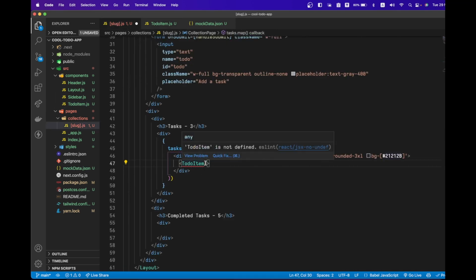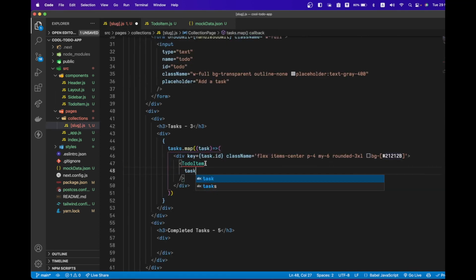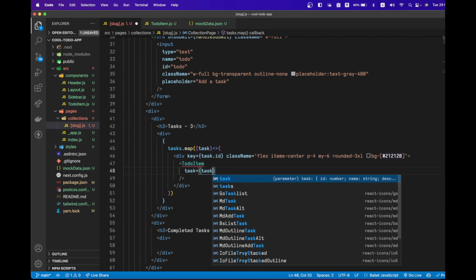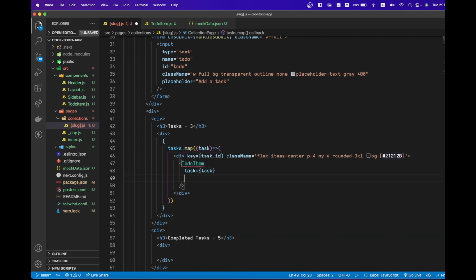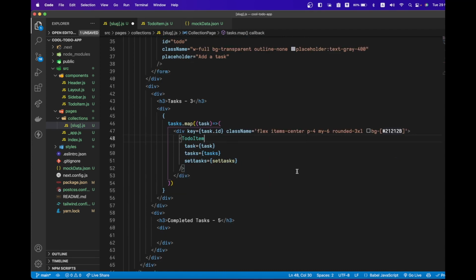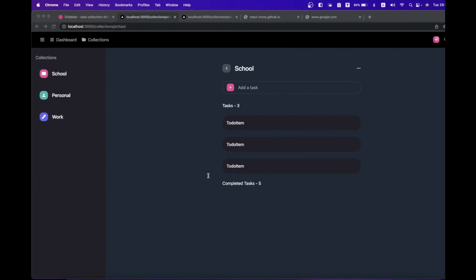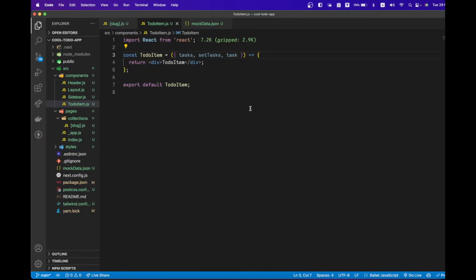So we will pass down the props. We can also create a global state or something like that, but to keep the apps simpler, we are using the local states. So if we save this and if we see, this will look like this. Now let's design this one.